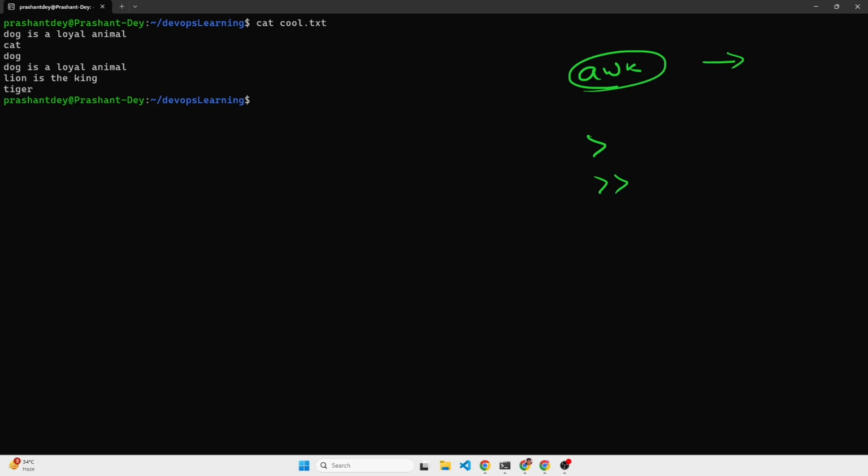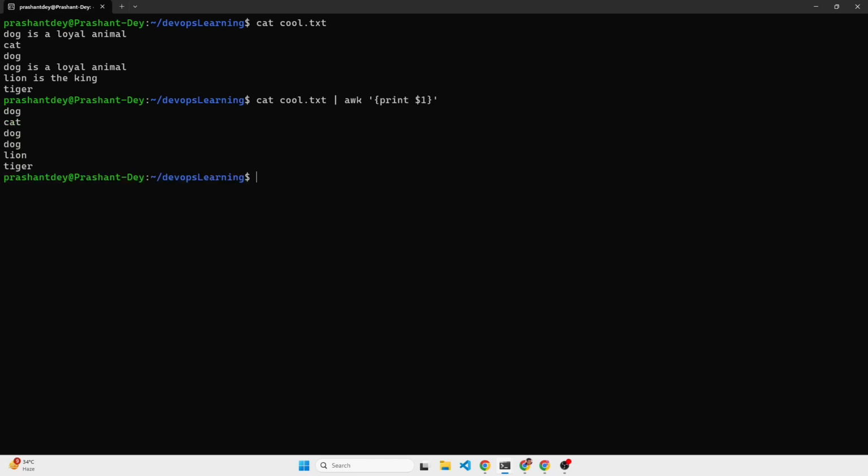Okay, so let's look into the awk command quickly. I can go ahead and run an awk command, and then I'm just going to write print $1, right? That's it. What I did is I'm printing $1, which means the first column. So the awk command works on the concept of columns.